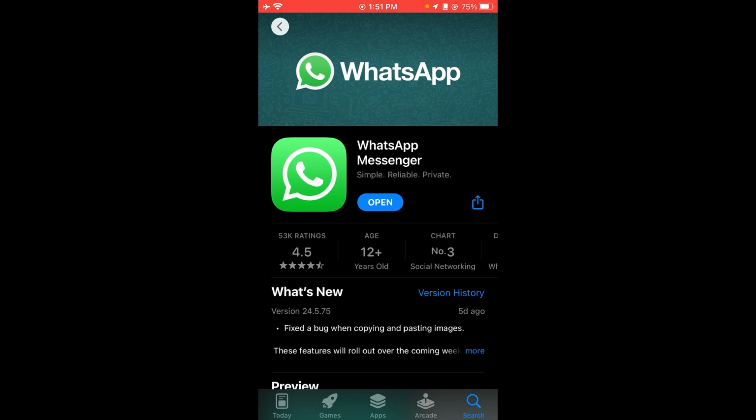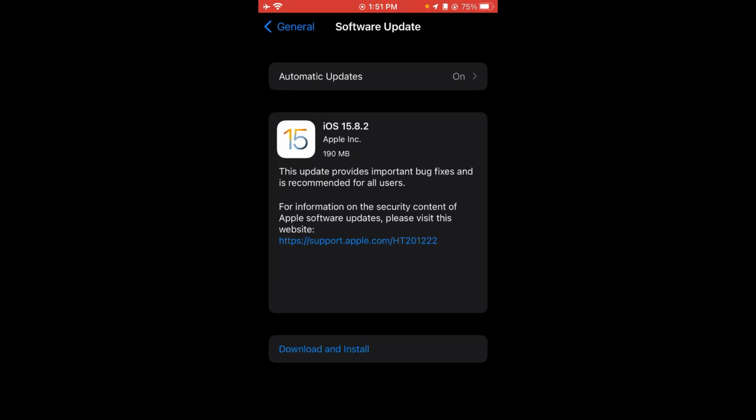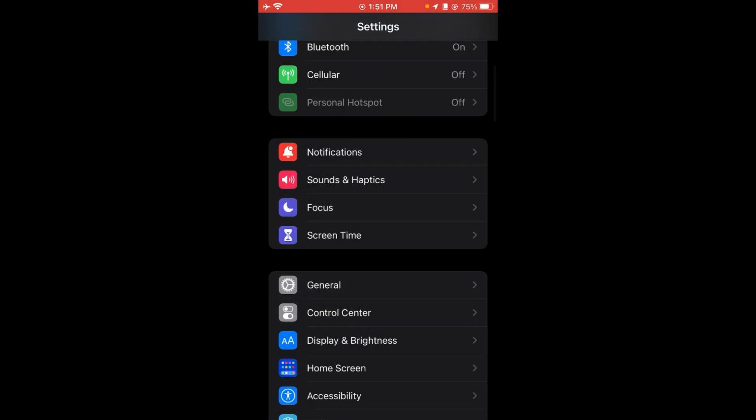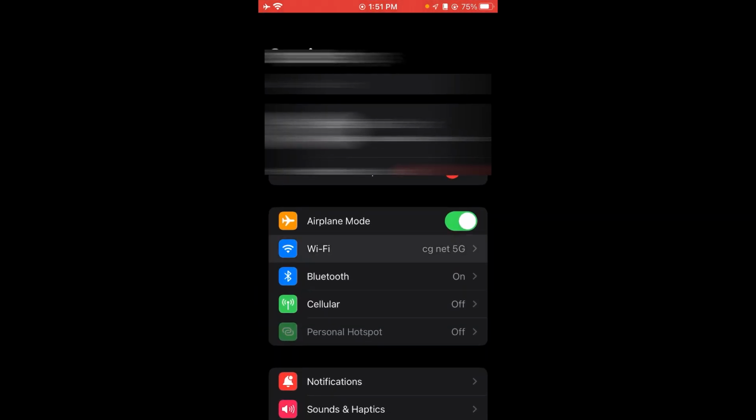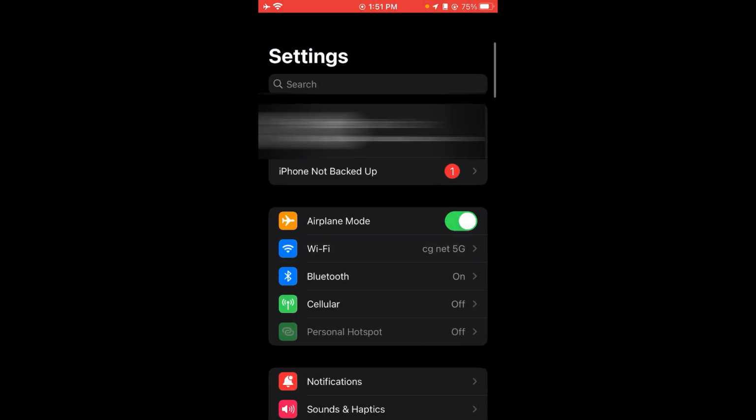update. Now you also need to check if your Wi-Fi is connected on a stable connection or not. And as you can see, my Wi-Fi is connected to a stable connection.